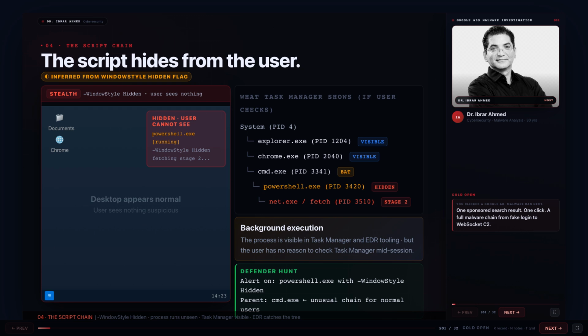One flag in that launch is window style hidden. No command prompt flashes, no terminal window, the desktop looks normal. PowerShell is quietly fetching and executing in the background. Basic stealth, effective against non-technical users. Visible in Task Manager if they look, and most users won't. Visible in EDR process trees, which is why EDR matters here.